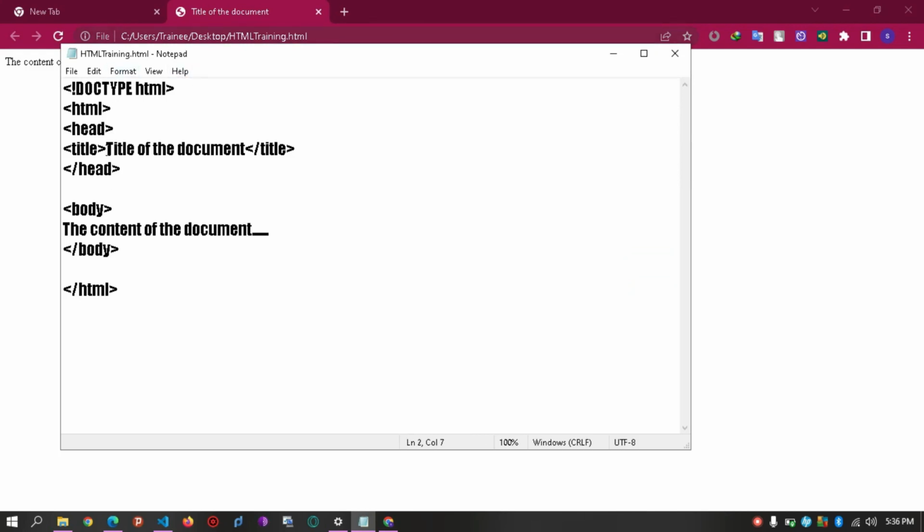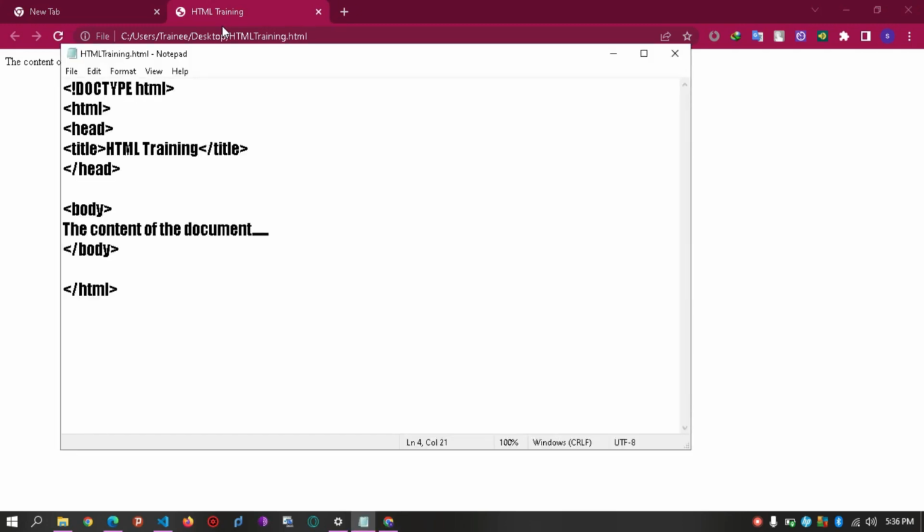Title of the document. You can change this to HTML training and then see what goes up. And to save that, let's understand what that is. So now we come here and we just say reload. You can see that the head up here has changed to HTML training. That's how it works. So the title is the title of the web page you see on the tab.